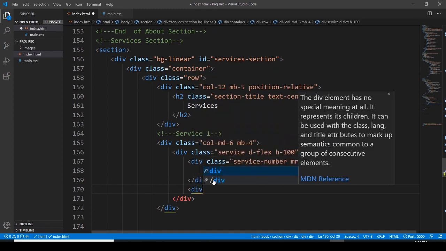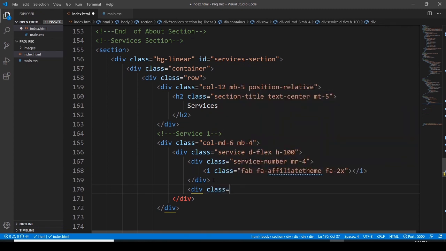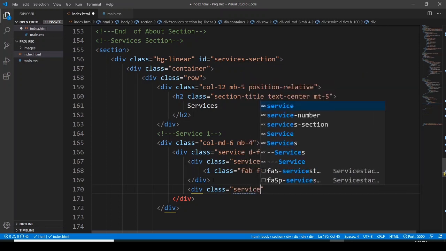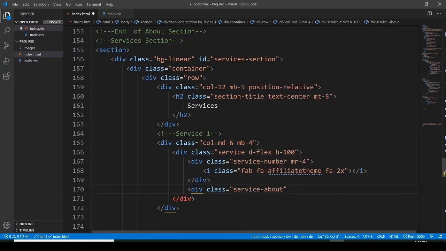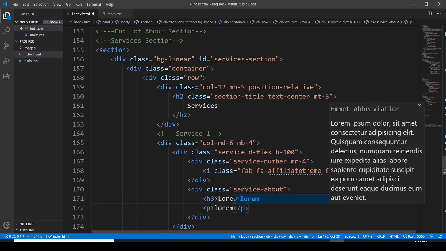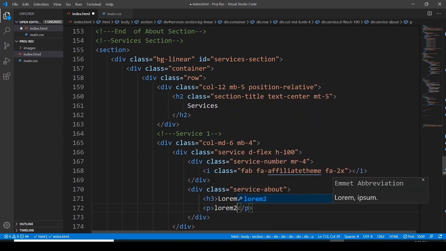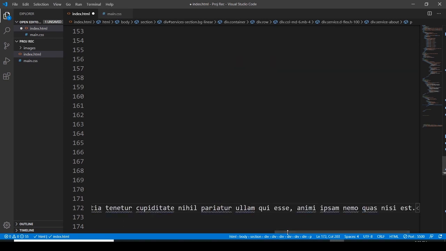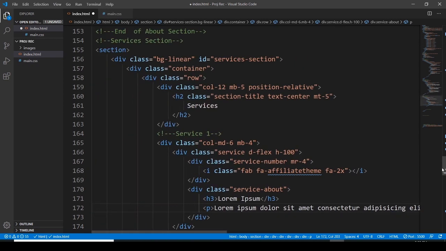Then after, I want to go with another division, assigning it a class, and this class is going to be service-about. We are going to use this in CSS, and then heading 3, and it could be anything, but I'm using lorem ipsum. And then I just want to go with the paragraph, lorem ipsum of 25 words, and let me break it into parts.